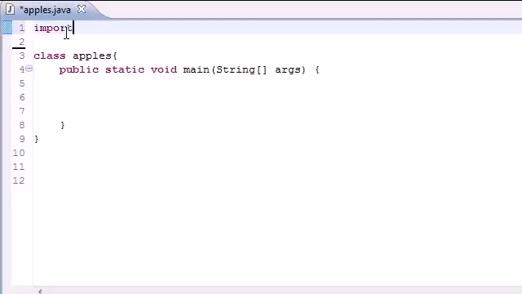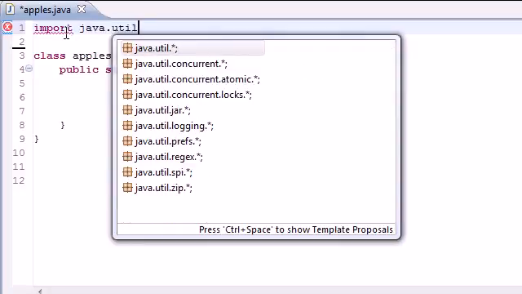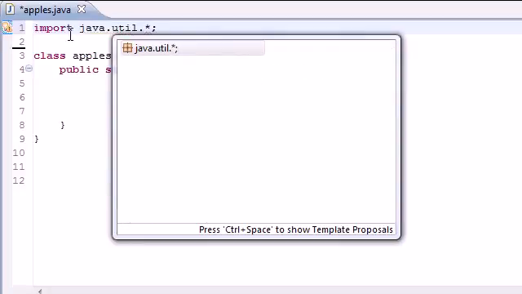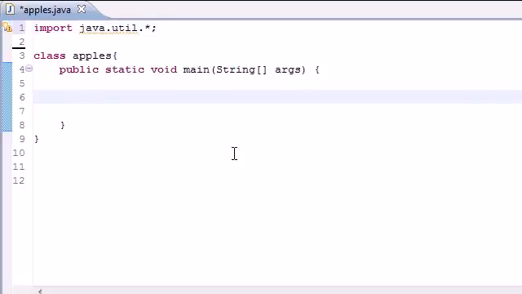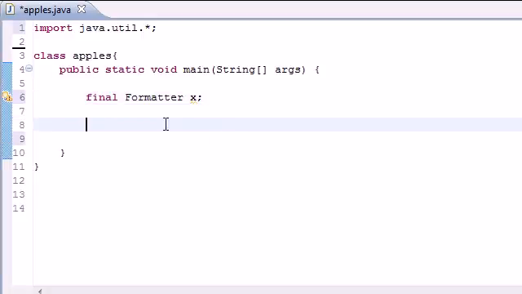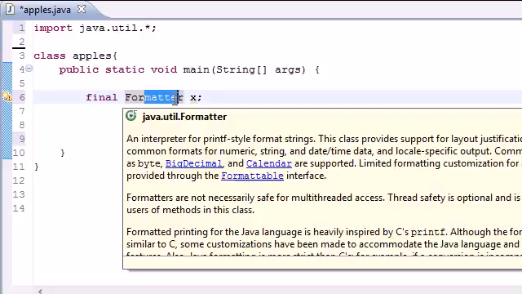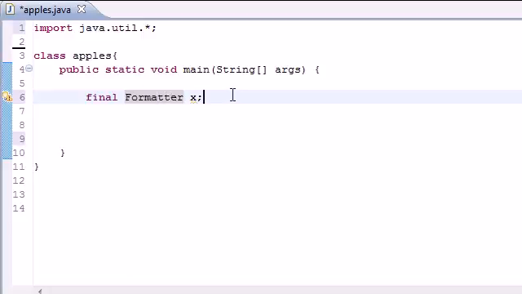So the first thing we need to do is import java.util and just go ahead and import everything from there. And now the first thing we need to do is build a formatter variable. So we need to make a final Formatter variable, type X, and you can name it whatever you want. I just name everything X because I'm too lazy to type anything that's more than one letter. A formatter variable pretty much outputs strings to a file, and it's pretty much like printf, but instead of printing to the screen you're printing to a file. So this pretty much outputs a string.